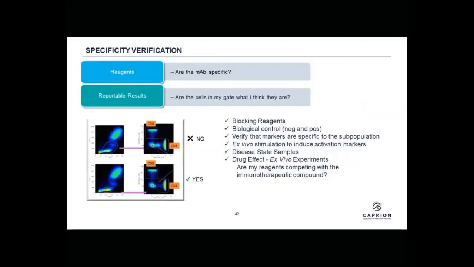So let's talk about specificity a little bit. And I think you verify specificity more than validate. But for flow cytometry, I think of specificity in two things. Are my reagents specific, so the monoclonal antibodies, and am I reporting what I think I am? So are the cells in my gate what I think they are? So I have a very simple example here. And if you look at the flow plots, again, I'm not sure if you can see my pointer, we've gated on forward and side scatter, and we've been a bit sloppy here on purpose.